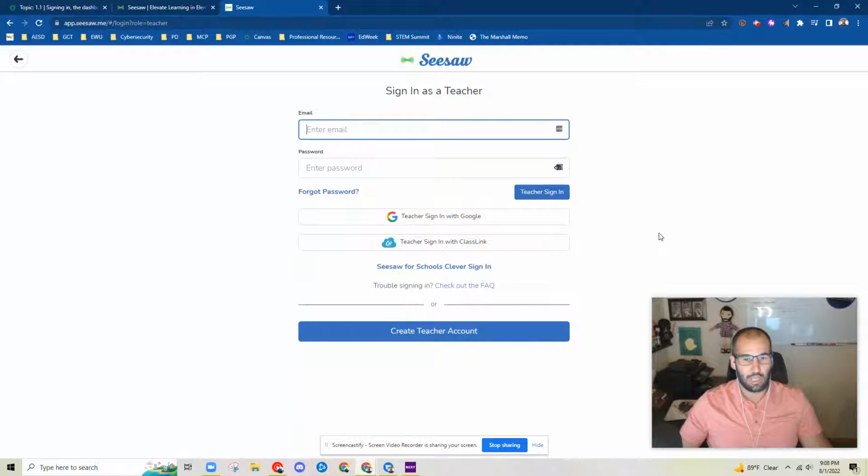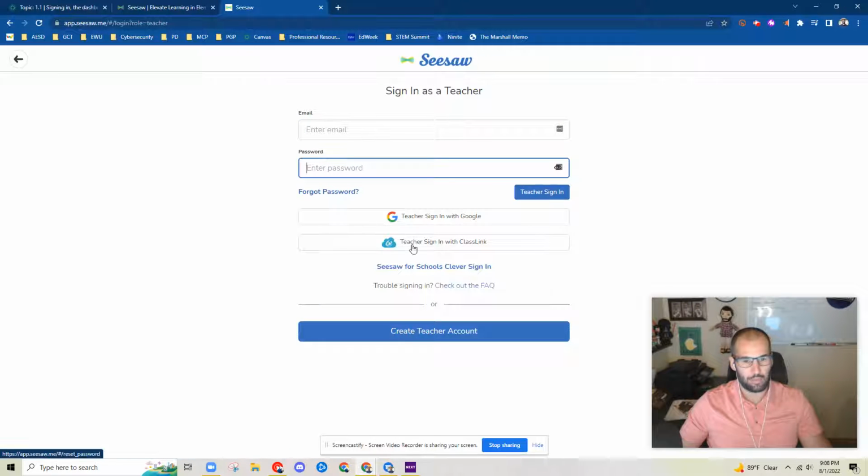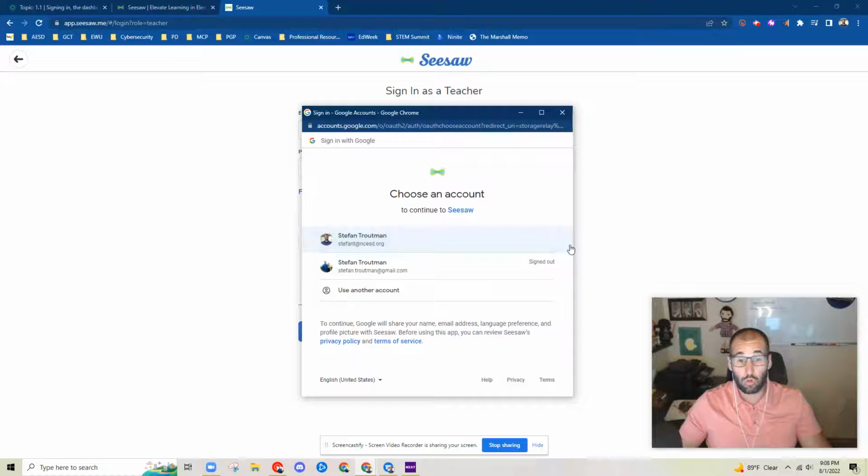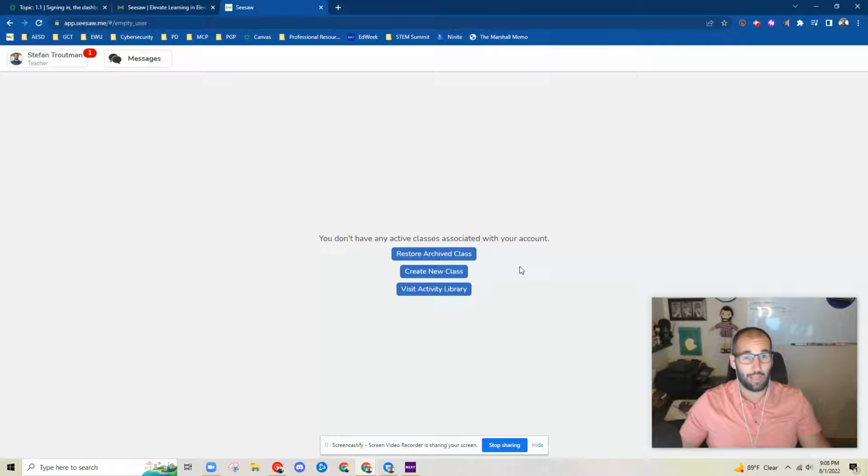And then there's a couple ways to log in. I have a Google account, so I can click sign in with Google. If you have a ClassLink or Clever option here, you can do that as well. Otherwise, you can just enter in your email and create a password, so you can create a teacher account there. I'm going to sign in with Google, and that's going to get me in. So sign in in whatever way is most appropriate for you, and then it's going to drop you into a page that looks something like this.